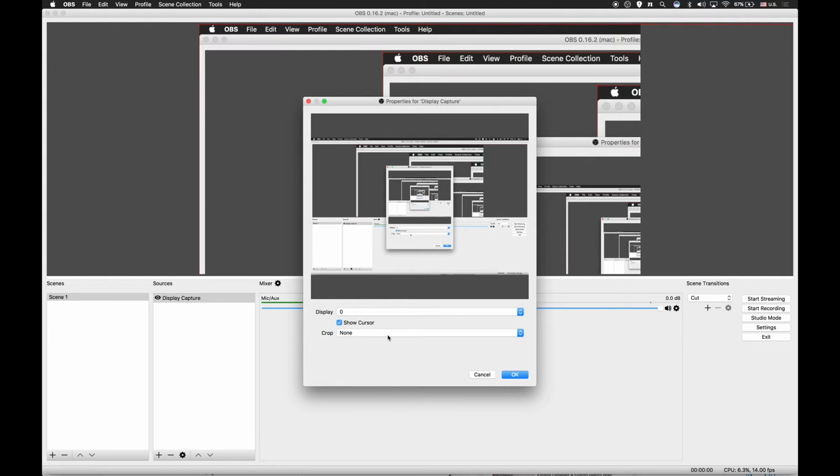Select none. Select none meaning we're going to capture the whole screen, we are not cropping. It's a full screen that we are capturing. So press OK.